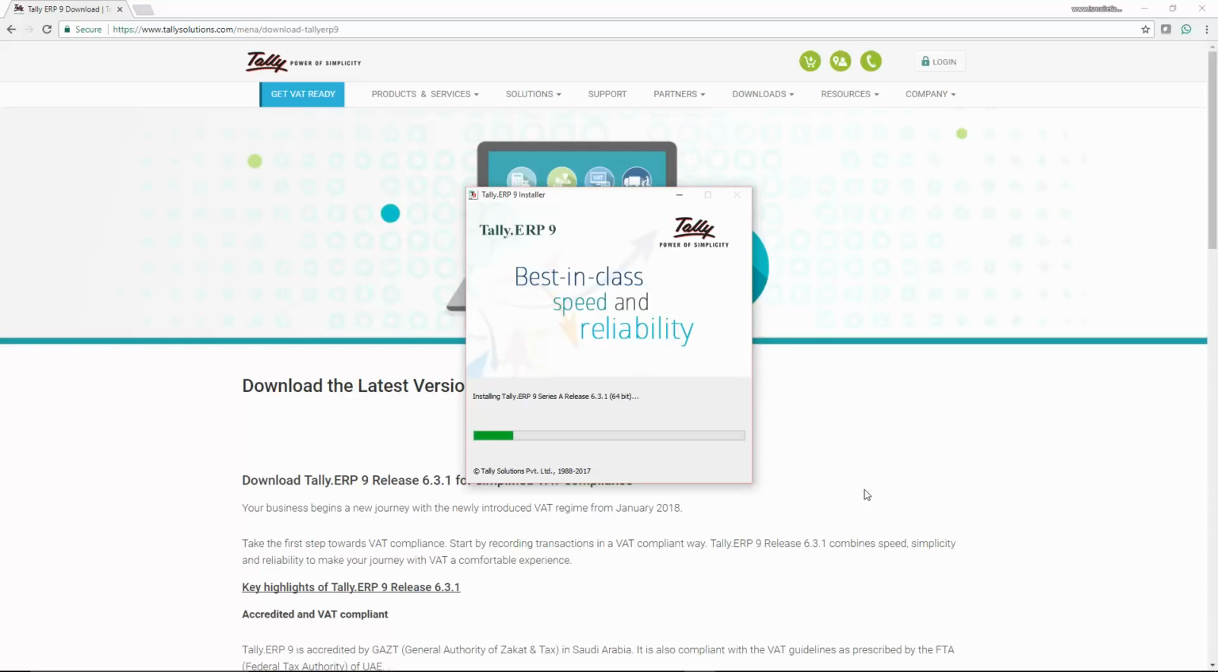Tally is installing the 6.3.1. And also, whether your system is 64-bit or 32-bit, doesn't matter. It's all one installation file. Tally will detect automatically.